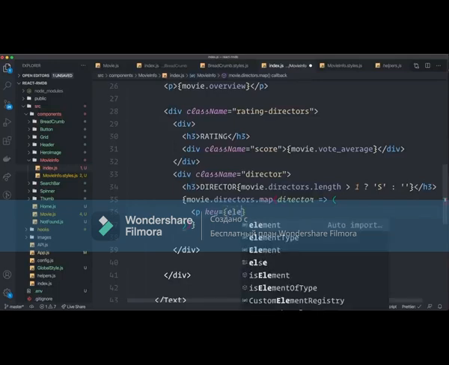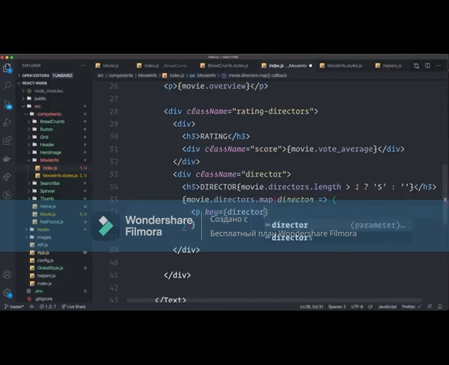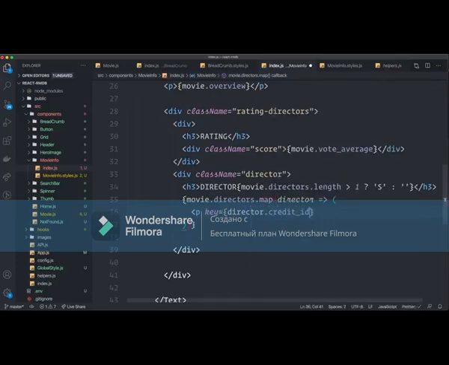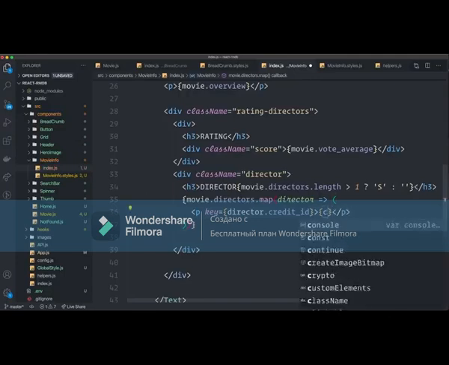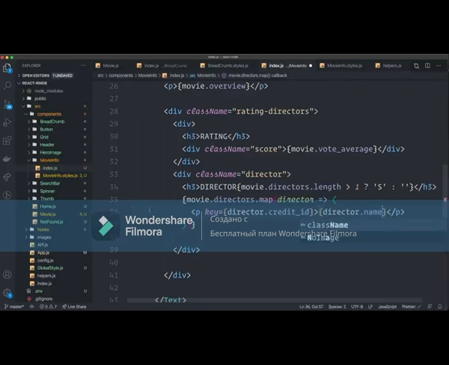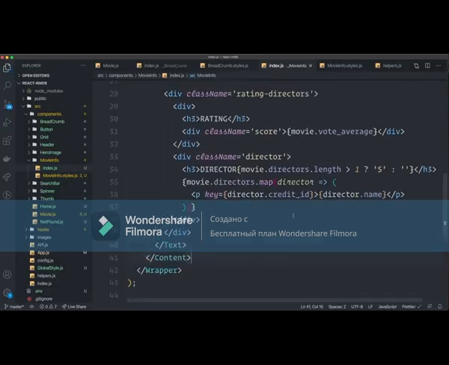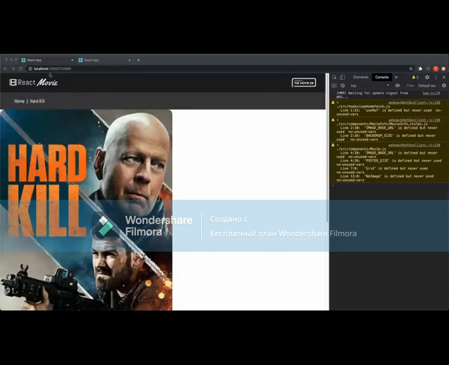Okay, so the key is going to be from the director. We're going to grab something that's called credit_id. And this will be unique. All right, and inside the p tag, we have another pair of curly brackets, and I'm going to grab the director.name. Auto format it. So that's the directors, and this should hopefully be it. So we can save it, go back to the application, and see what we got.